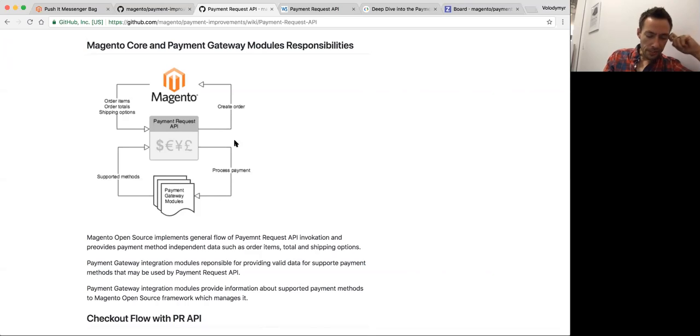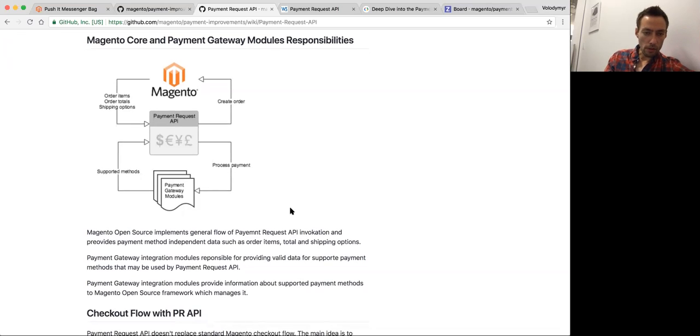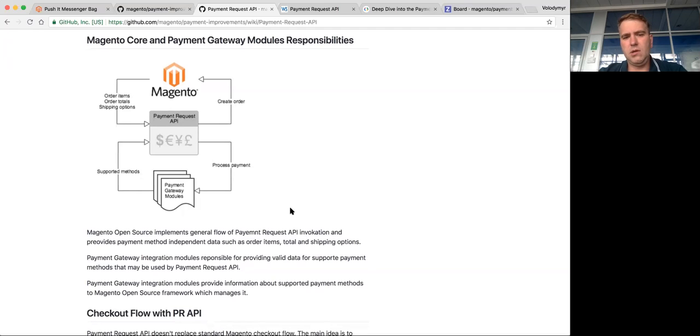And did you already say which core module is going to be responsible for the invocation of the payment request API? Not yet. We don't have a list of models that will be compatible with payment request API yet.